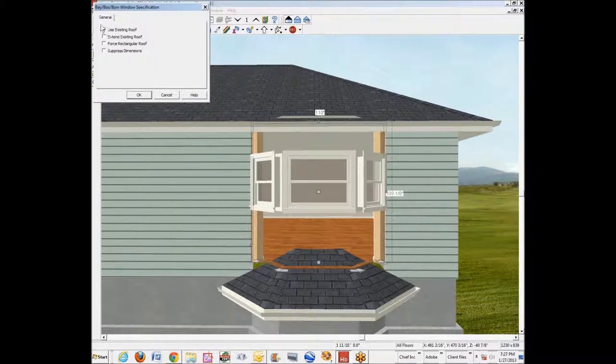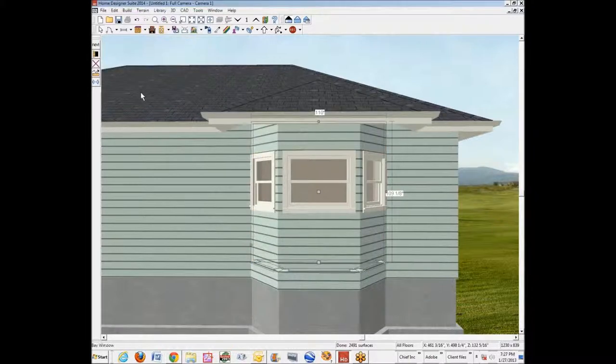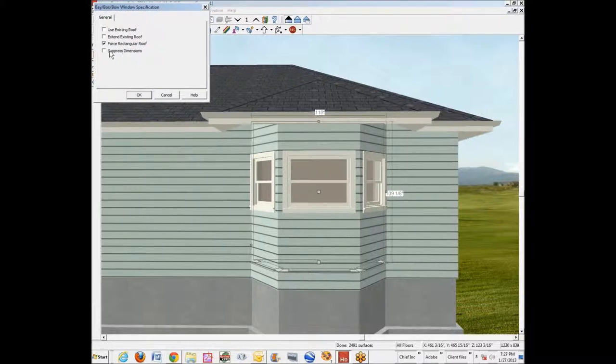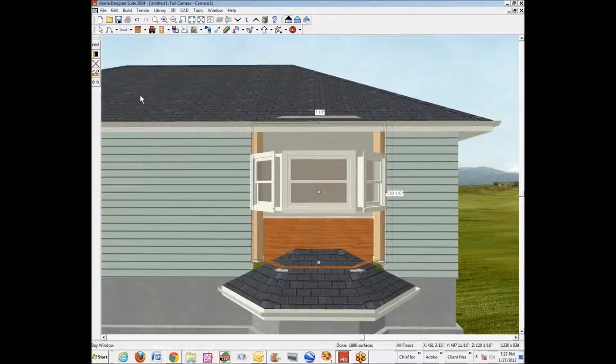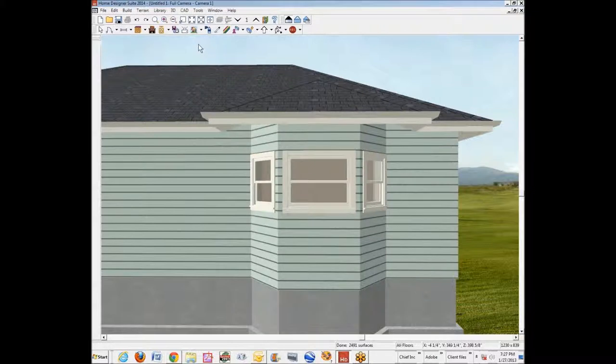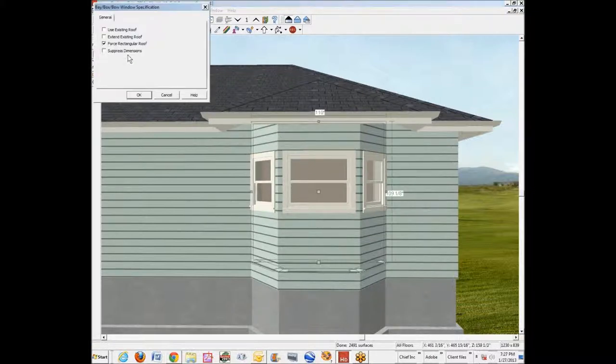This is totally extemporaneous, and I rarely ever use this tool anyway. For rectangular roof, let's look at that one. Okay, rectangular roof, fine. Suppress dimensions is just for the dimensional display in plan view. I'll show you that in a minute. Let's see existing roof. Well, that's goofy. Hit Control Z. I'll click on it again and we'll uncheck that and just go back.